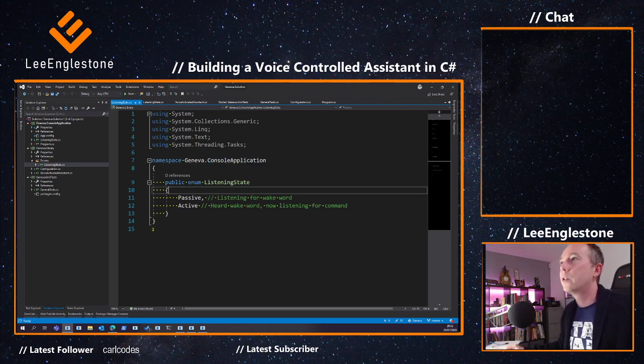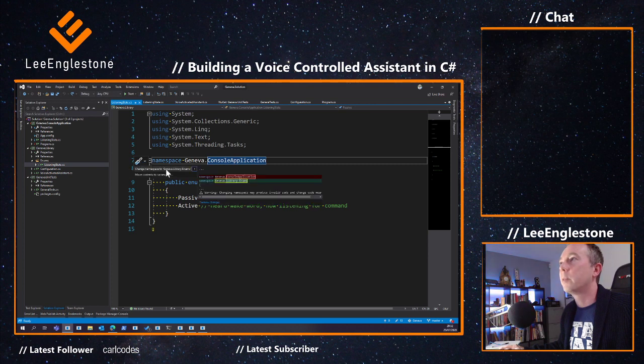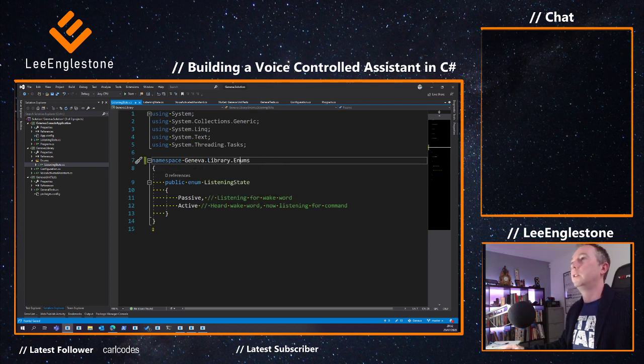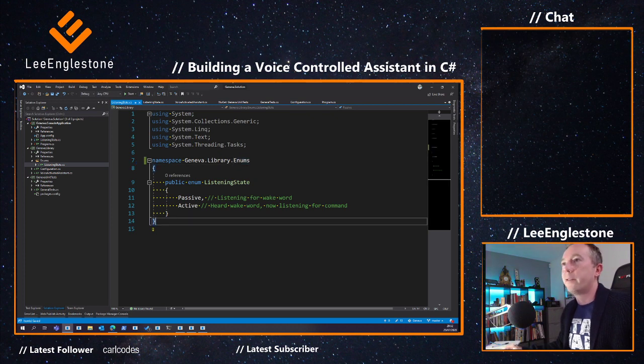Is there some sort of helpful tooltip that can pop up that says... yes, there we go. Making our life as simple as always, Visual Studio.